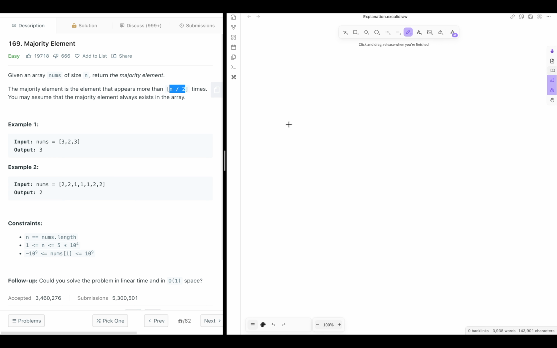So just by looking at the problem, the first approach with which I can solve this is to create one hash map of the array nums in which I will count the occurrences of every element in the array. So for the first example, 3 has appeared 2 times and 2 has appeared 1 time.